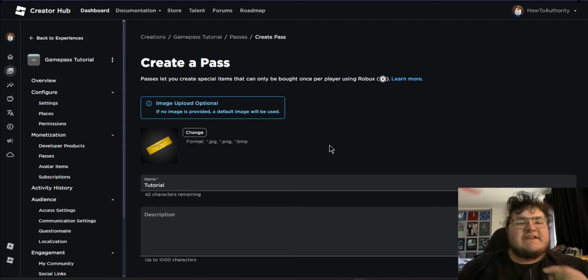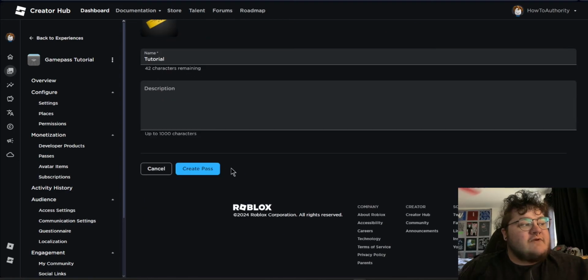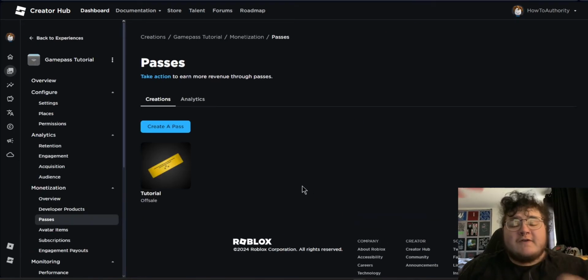The image and the description sections are completely optional, so if you don't want to add either of those, you don't have to. If you don't add an image, this is what your Game Pass is going to look like to anybody that tries to buy it. Then we can go ahead and scroll down here to the other blue button that says create pass. However, this does not mean you're done. Just because you have a Game Pass created doesn't mean it's actually on sale. So let's go through how to put it on sale.